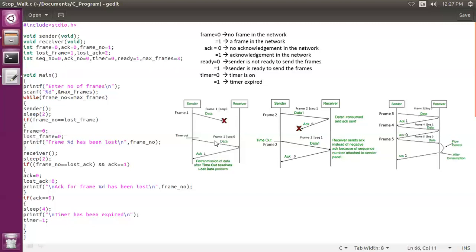Since the first case we are considering is the lost data, we are considering a variable as lost frame. So the first frame you send will be the lost frame, and the second case is losing the acknowledgement, that is, lost acknowledgement is equal to 2. The second frame you send will lose its acknowledgement. So with these inputs, let us start how the program is written.